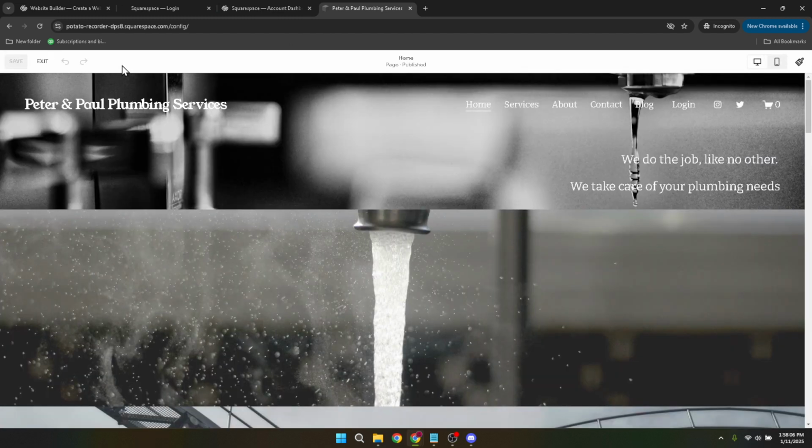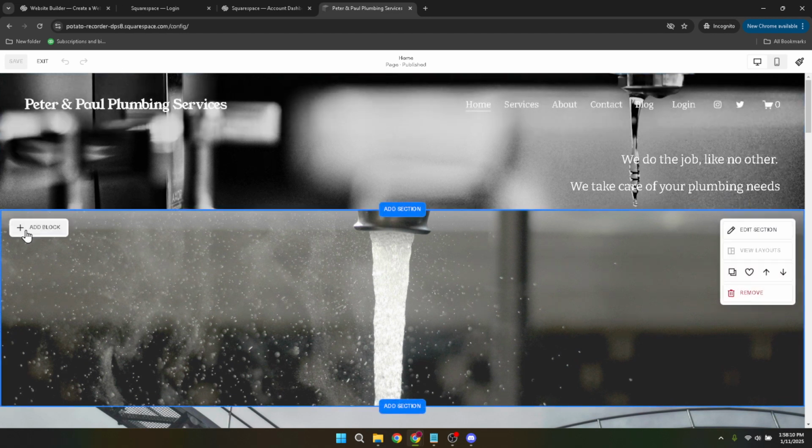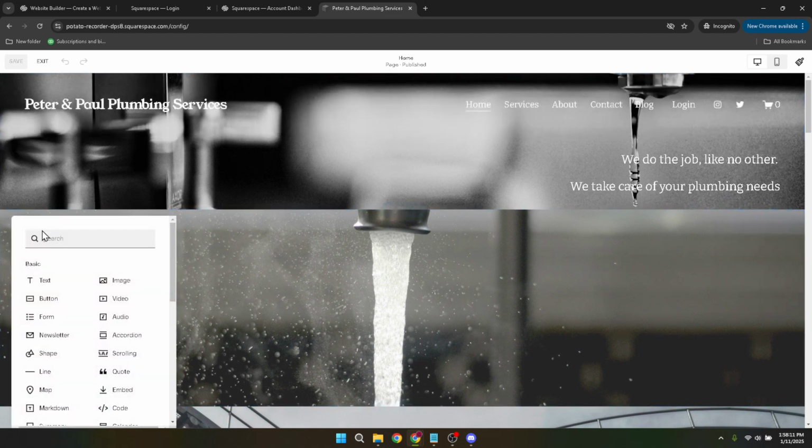Within the page editor, your focus will be on adding new content. Look for the Add Block option, which is typically found by mousing over areas of your page. Don't worry if you can't find it immediately, it's usually indicated by a small plus sign that becomes visible when you hover to the spot where you want to add content. Clicking on Add Block presents you with a variety of block types to choose from.